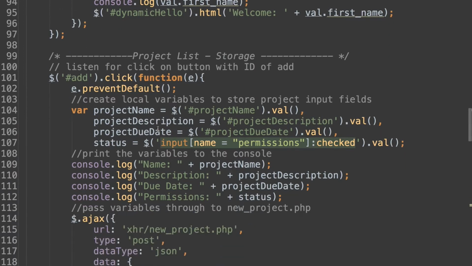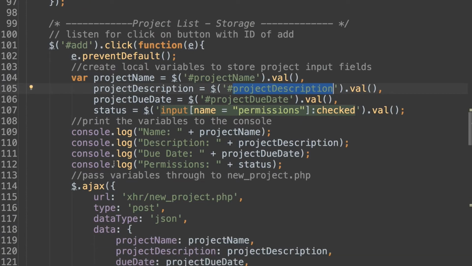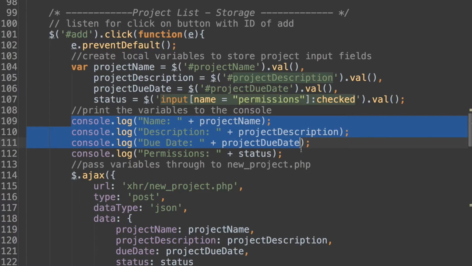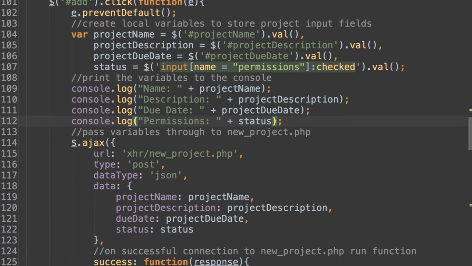Next part of the JS file is going over the project list and storing the values that you enter into the modal form that pops up. It has a variable for project name, description, due date, and it's getting the values from each of the ID form fields. And it prints out to the console each one of those, and again, this is just for troubleshooting purposes.